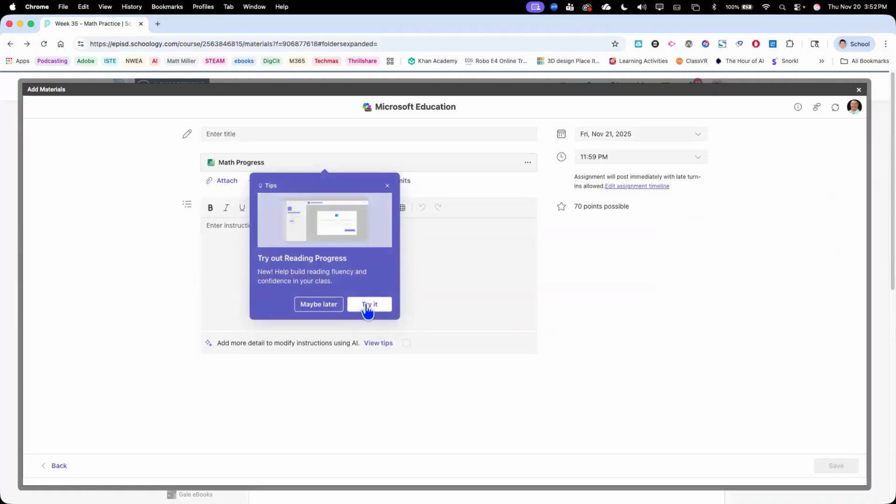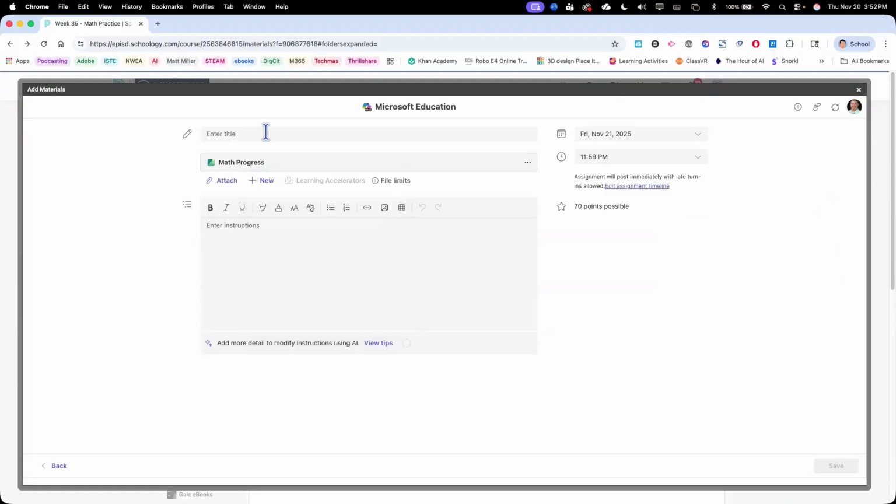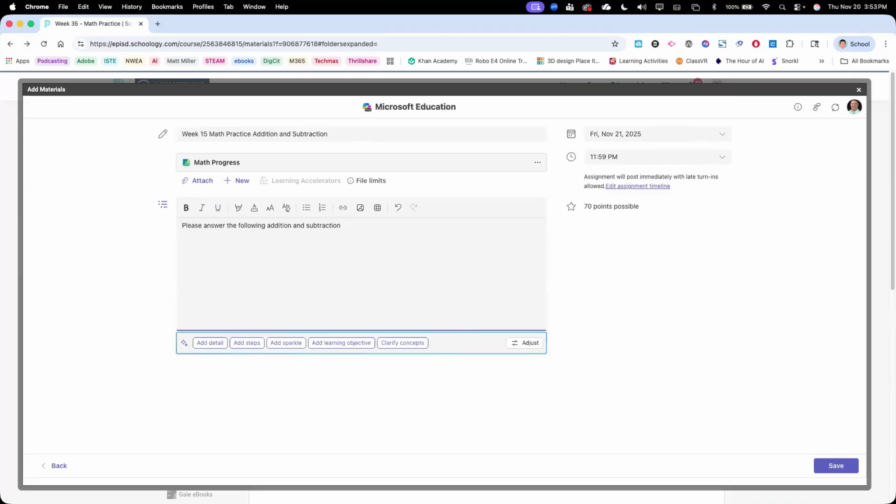And I have my assignment. Let's say this was week 15, math practice, addition and subtraction. I can give instructions: Please answer the following addition and subtraction problems. Make sure to upload your work.